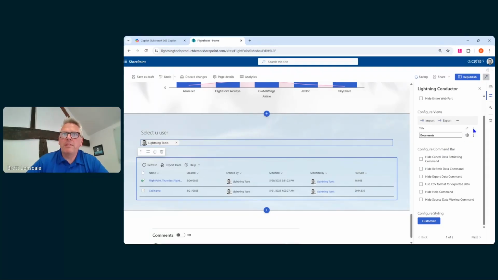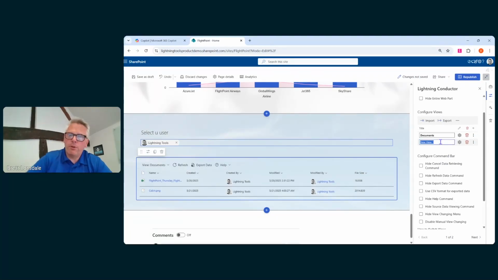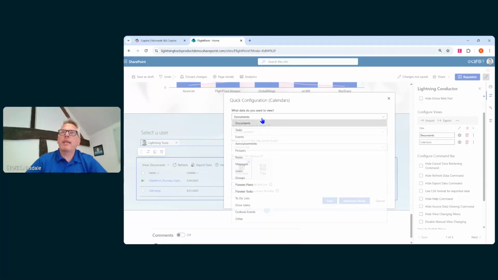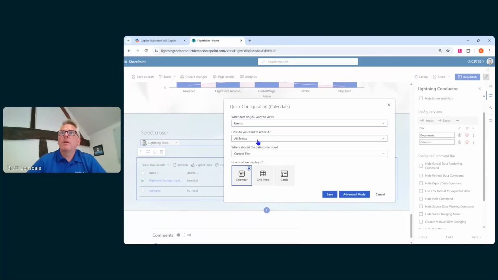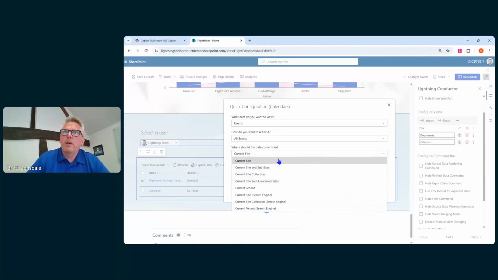What I'm also going to do is add multiple views, just like with the data viewer. We can add another view of calendars, and we're going to configure that one. And so the calendar items we're going to get basically tying to events. These don't have to be just limited to this site or just to this hub. They can be from wherever we want.